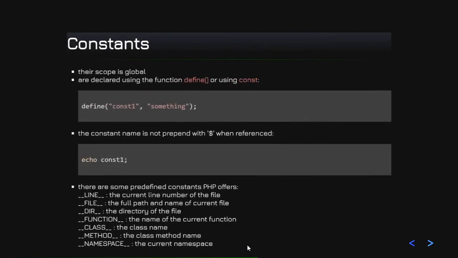Okay, constants. The scope of constants is global, meaning they are accessible outside of each function. We can define them using define. This is the name of the constant, and this is the value of the constant.